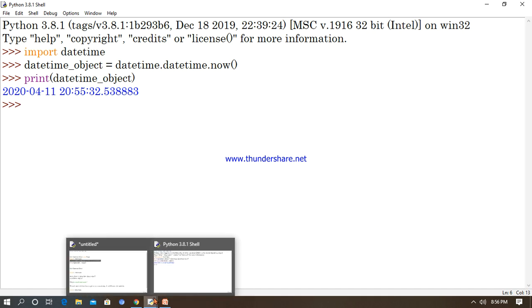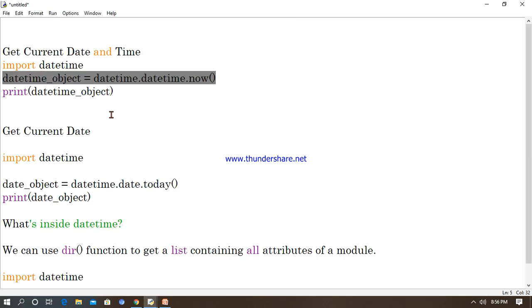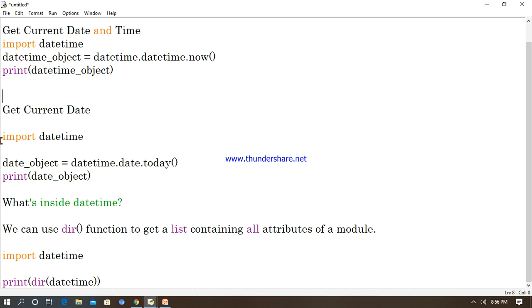Now we see the next one: how to print only the current date. Since I just imported datetime, there is no need to import the module again. So I can give the line date_object is equal to datetime.date.today().